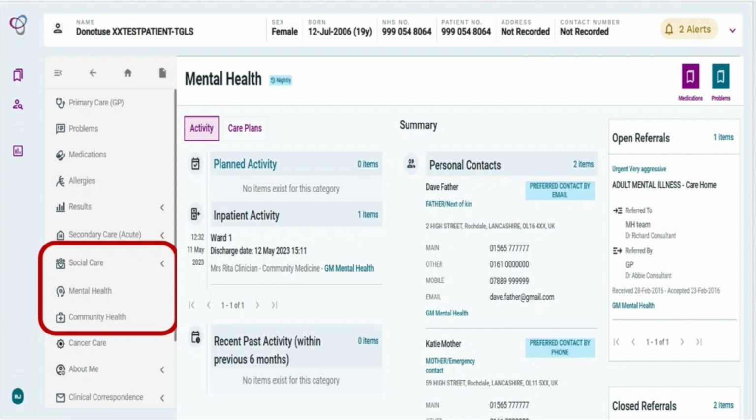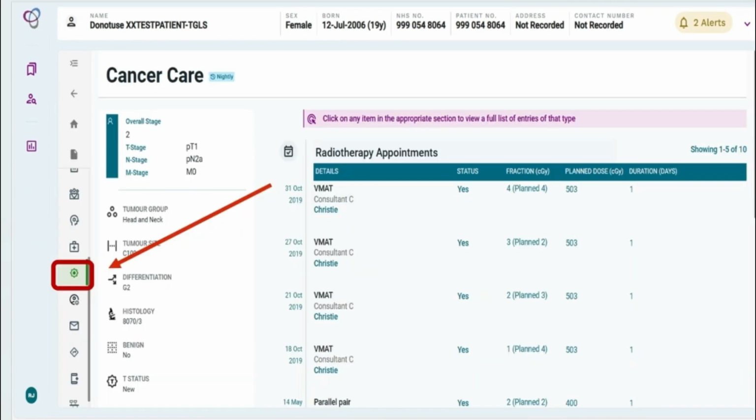Patients receiving mental health, community care, or social care support will have information displayed here, including activity, referrals, and contacts. Please note this may differ across sources. Cancer care information can be accessed by selecting the cancer care summary from the navigation panel if the patient is under the Christie. This will display details such as tumor, radiotherapy, and chemotherapy.